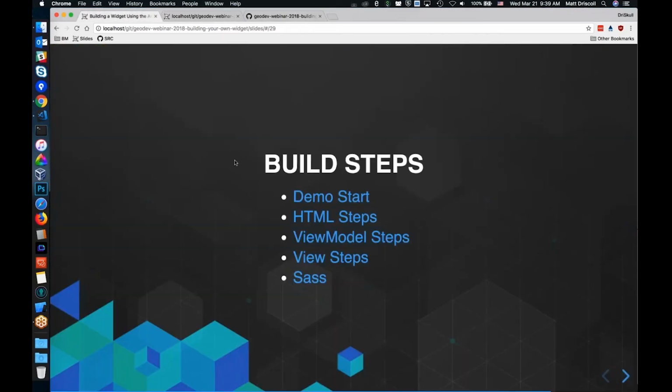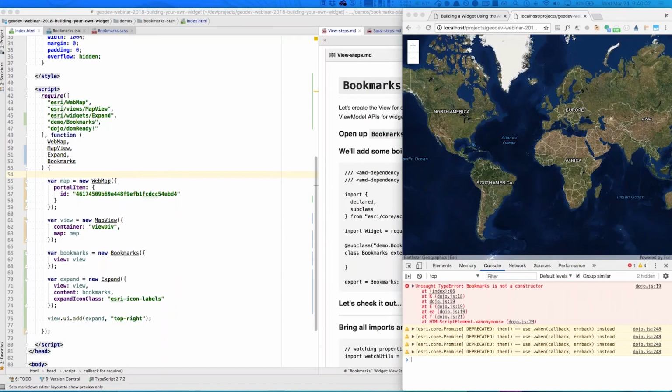So those are the steps for the HTML and the view model. I'm going to now turn it back over to JC Franco, and he's going to take over the view. Thanks, Matt. Okay, so let's continue from that test page that Matt showed you before.